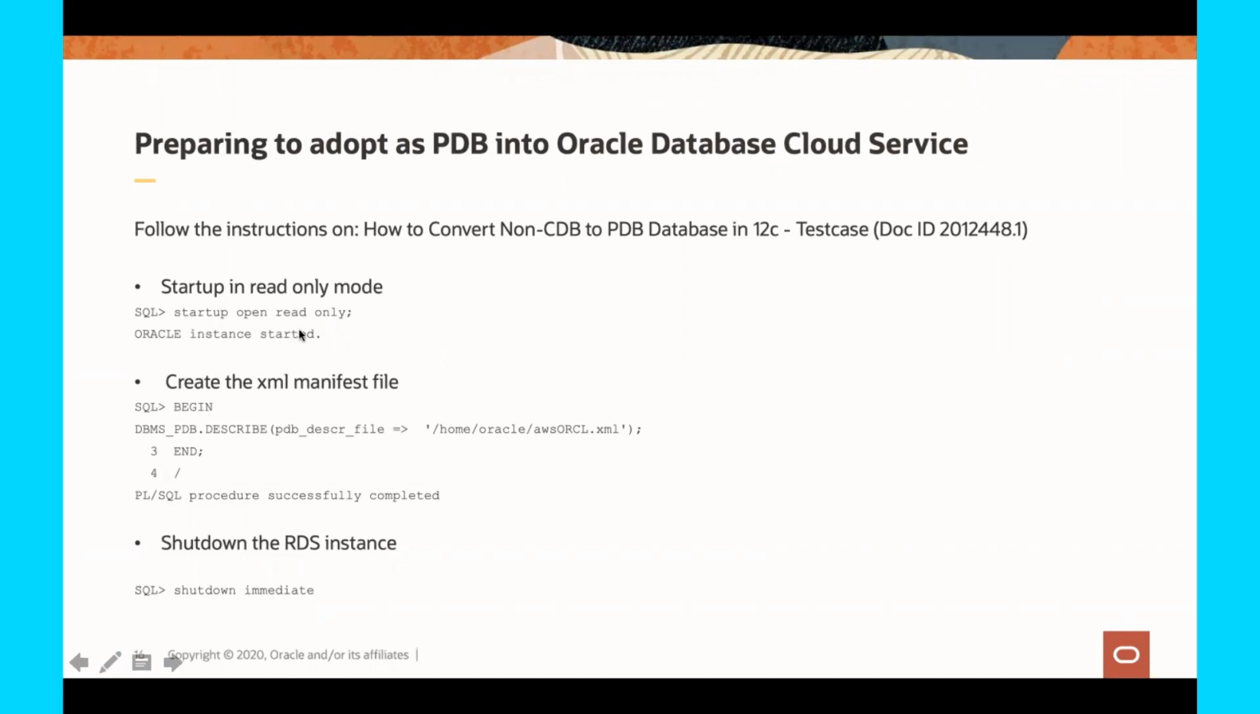We started in read-only mode. That's why we shut it down. And we ran the described PL/SQL script to create the manifest XML files for this non-CDB database, because this is what we will use to verify that it's compatible as a PDB, and also to create the PDB in the CDB. So we ran this, and we created this manifest file.